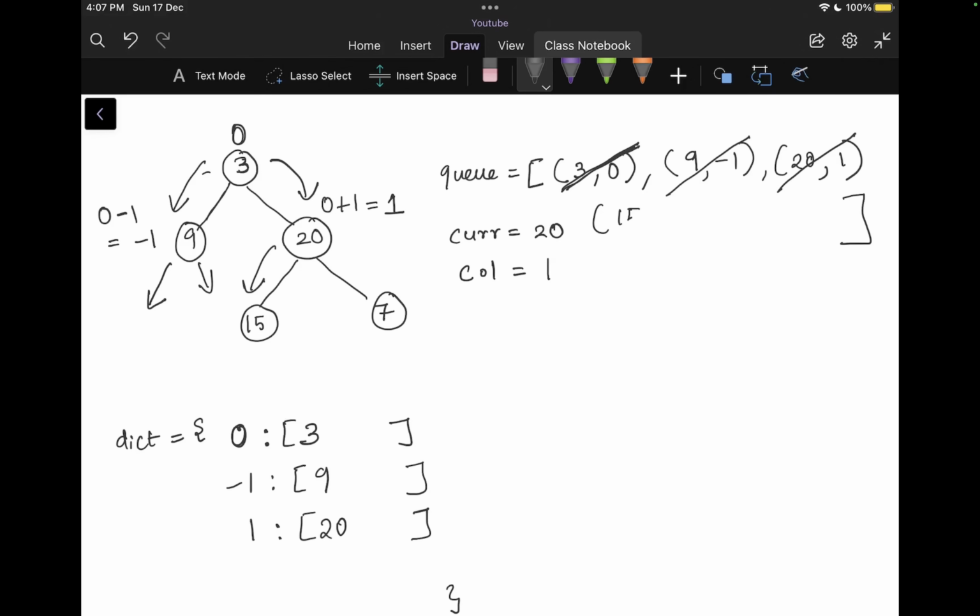Okay, so we create a tuple with the 15 node. In terms of the column, whatever the column value is right now, which is 1, since we are going to the left, we subtract 1. So 1 minus 1 is 0. We add 0.